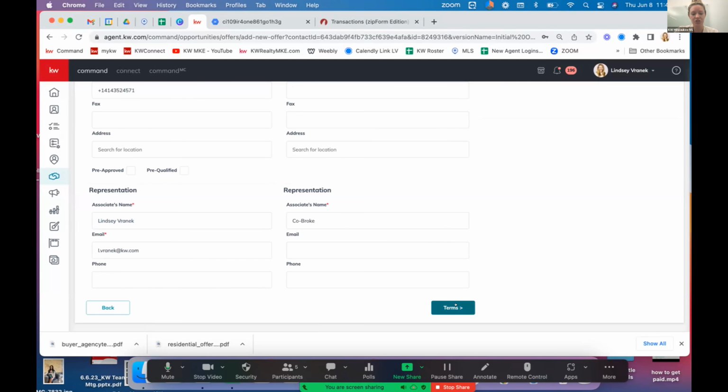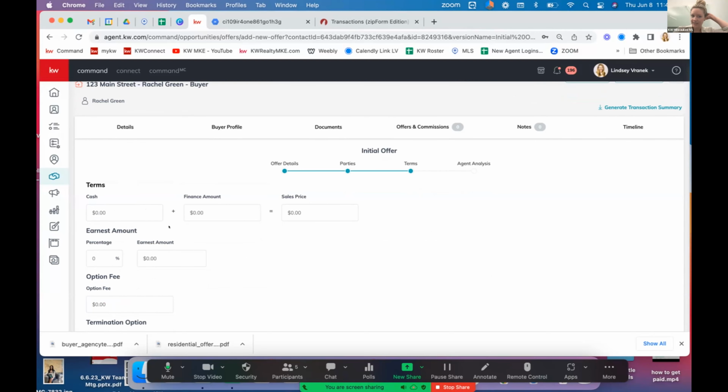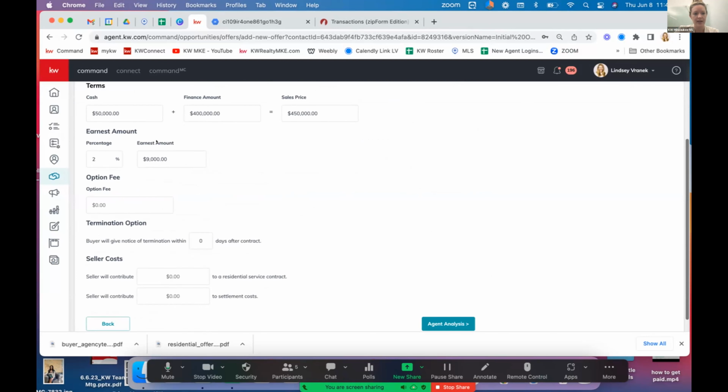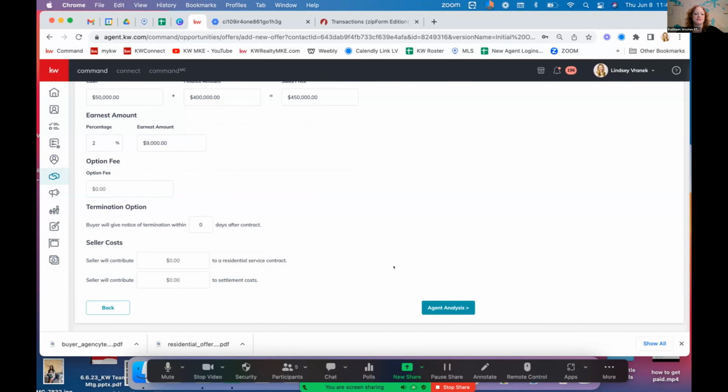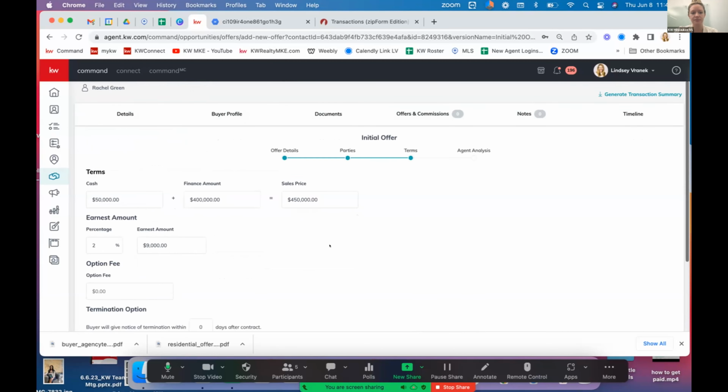Then you'll click over to terms. You'll enter the cash or financing amount. Let's just make up some numbers here, 200. Earnest money: how much earnest money are they going to put down? Let's do 2%. Don't worry so much about option fee. I don't think that really applies, right, Kathleen? Same thing with termination option and seller costs. Yeah, this is all for other states. So really it's just the terms and earnest money that you're going to be entering.